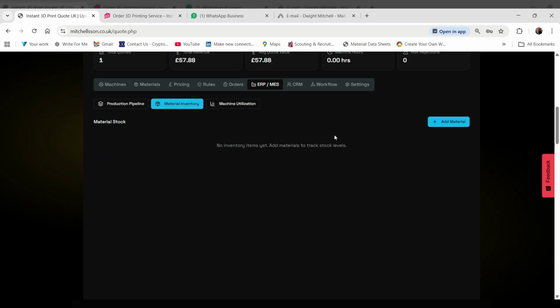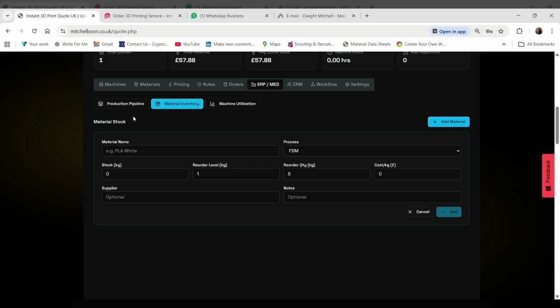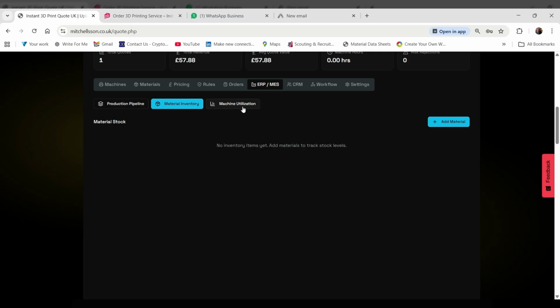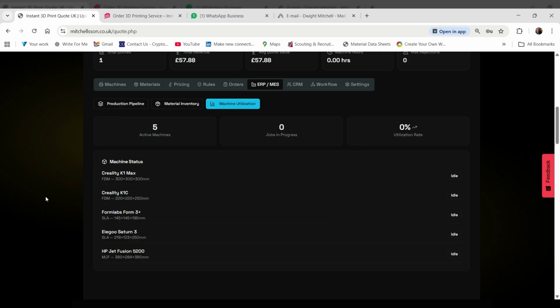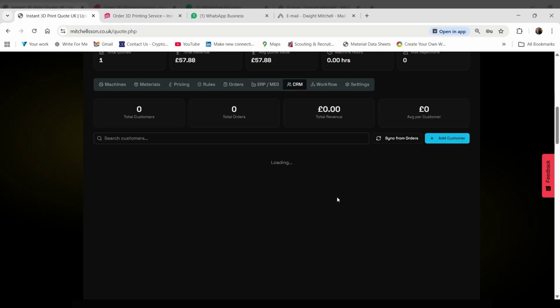Here he can put his inventory, which again is exactly the same. You put your material in there, how many you've got, when you need to reorder, who you're going to order it from. You've got your machine utilization again, which is the same principle. He's got an order, it's in printing, where's it going to be used? The CRM, same principle. You can pull that in, sync that from a customer. He's got one order which comes through, and it's on his CRM system.